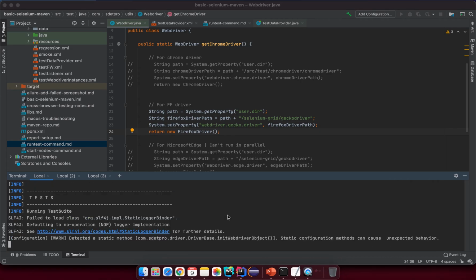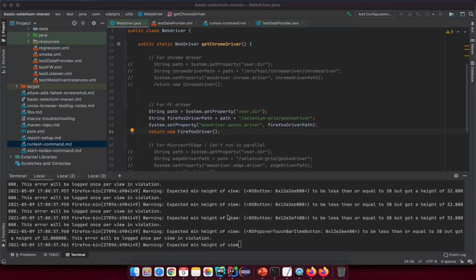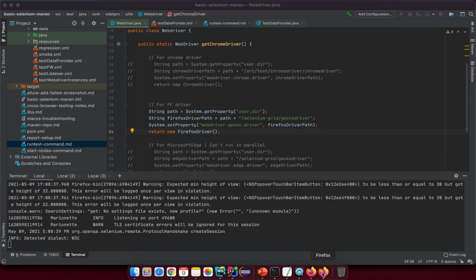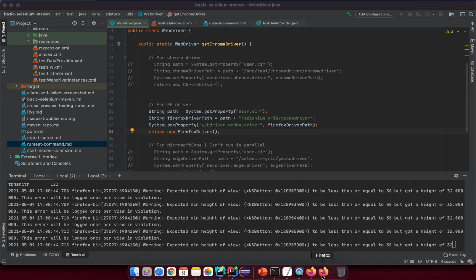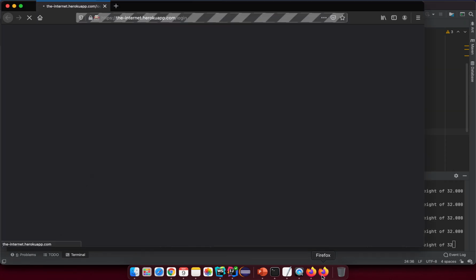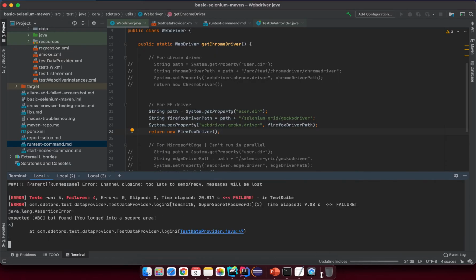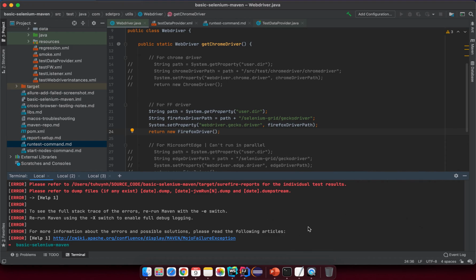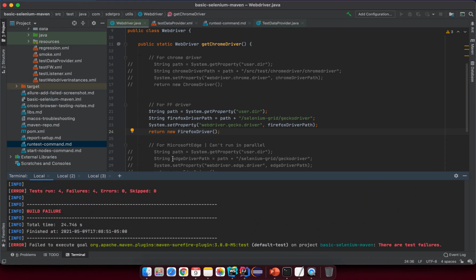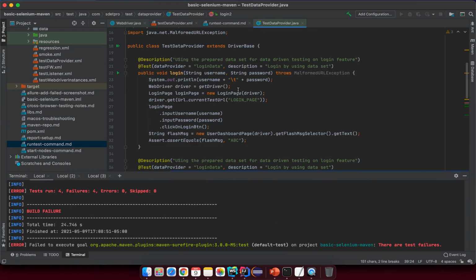So for Firefox, it may run a little slower than Chrome. So you can see we run in parallel to Firefox browser now open. And then we go to the application. Okay, everything is now okay, but the test fails because we try to make it fail.